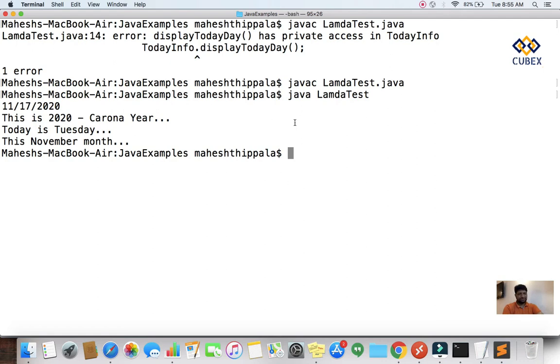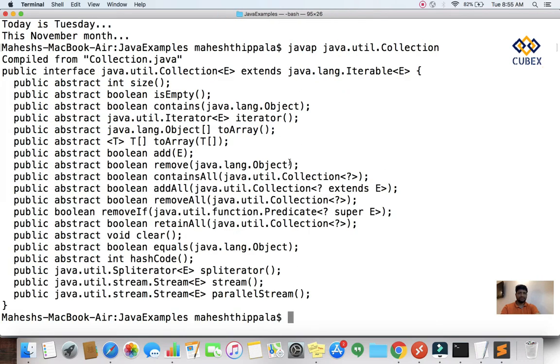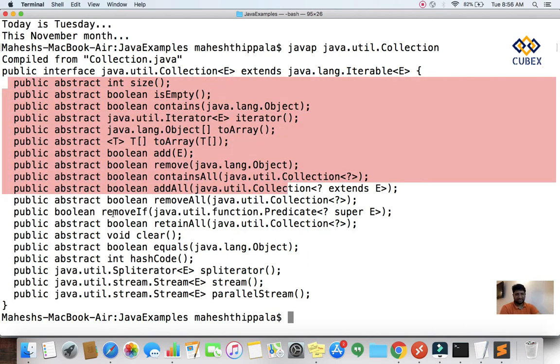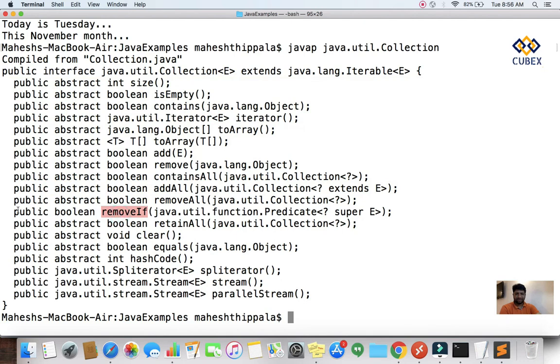So if you want to see examples of the default, static and private methods, we have some interfaces in the collection. Let's use the java.util.Collection interface. See, all these are abstract functions. We can see the abstract keyword applied for all these functions. But if you see this removeIf method, it doesn't have any abstract declaration, because it's not an abstract function. It's a default function.